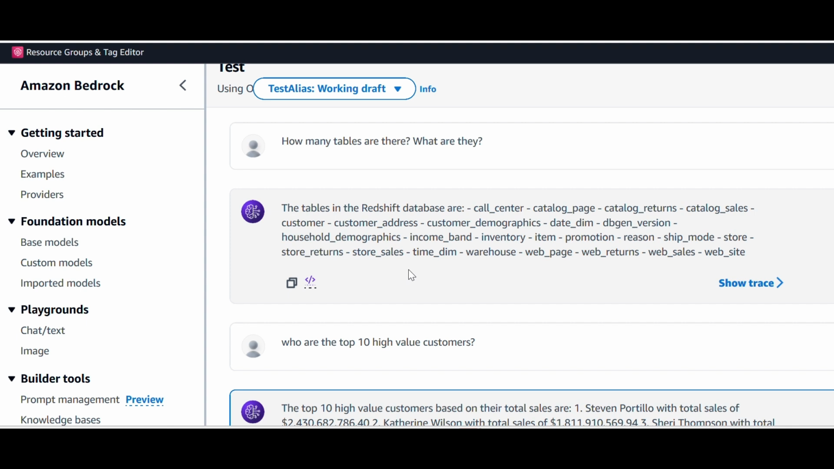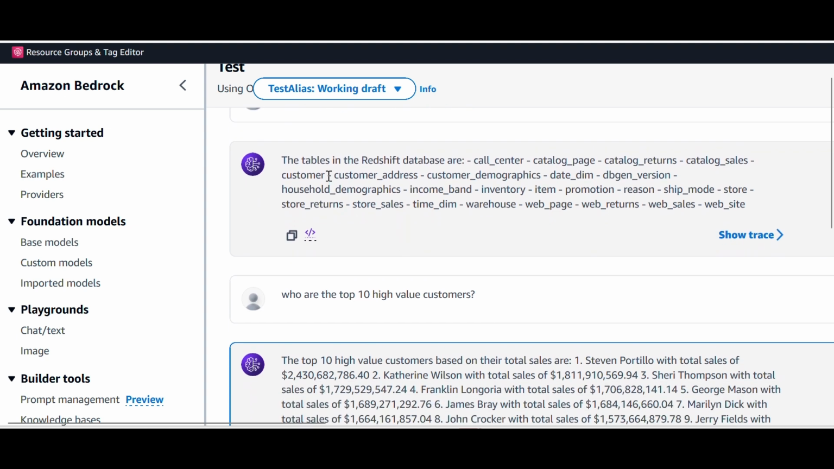Let's start with a simple example. You can ask the chatbot how many tables are there in the database. Right away, it runs a query on Redshift. As you can see, the tables in this dataset relate to the retail industry with categories like catalog, sales, customer data, suppliers, etc.